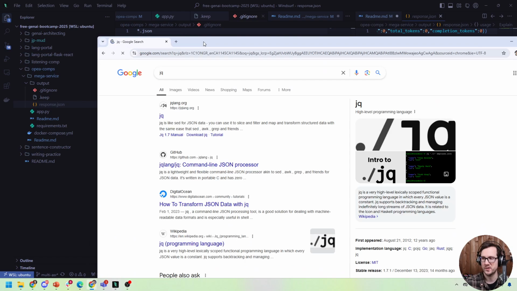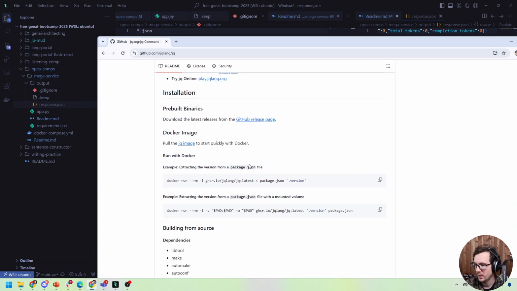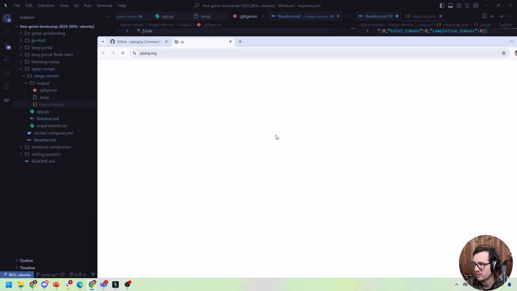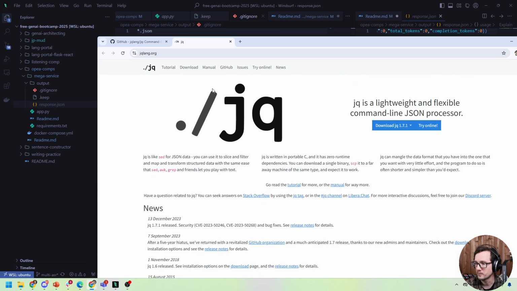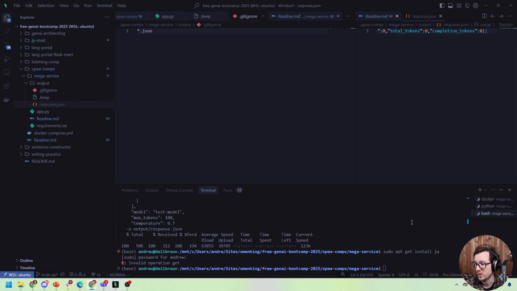I have a mini course of this somewhere. JQ, command line processor. So this thing can be really useful if we want to format our output, right? I need to figure out how to install this. Sudo apt-get JQ, that's what I did. It did not pick it up. Let's try this one more time.